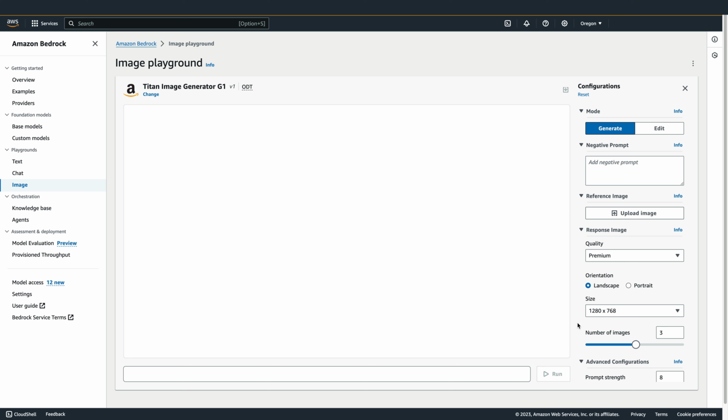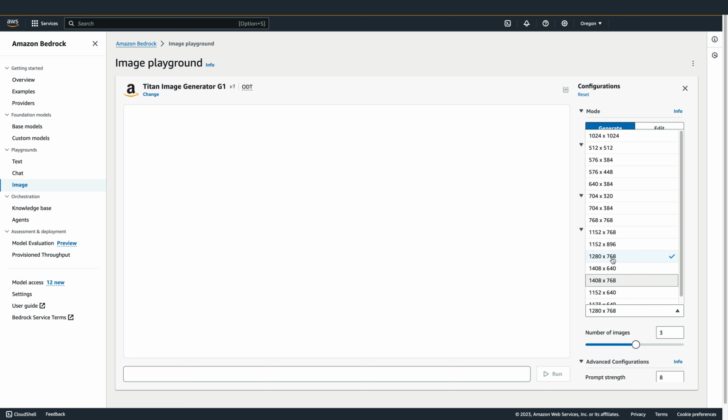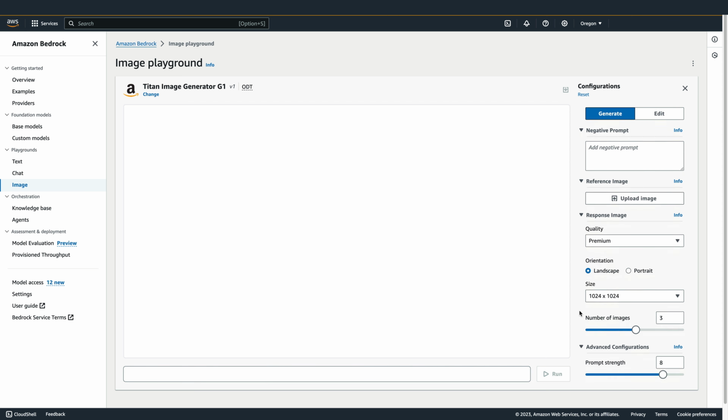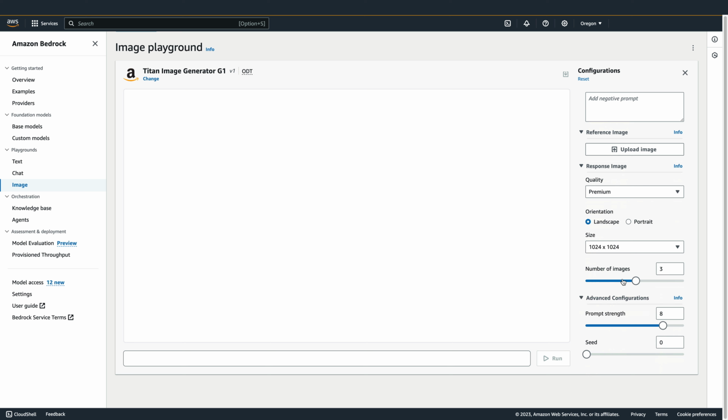The editing capabilities of Titan Image Generator require that the image's width and height both be 1024 pixels or less. So this option I've selected here would actually prevent us from being able to edit the resulting image. So I'm going to go ahead and just select 1024 by 1024 as the size. I'm going to change the number of images to 1 so that we're only generating one image at a time.